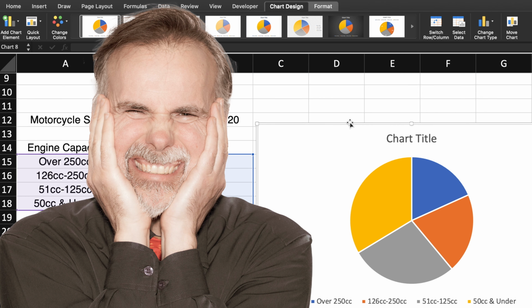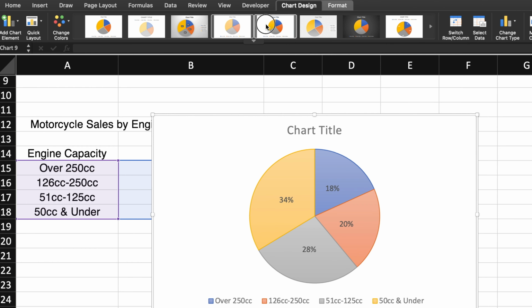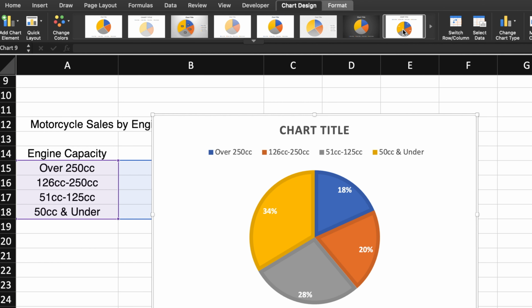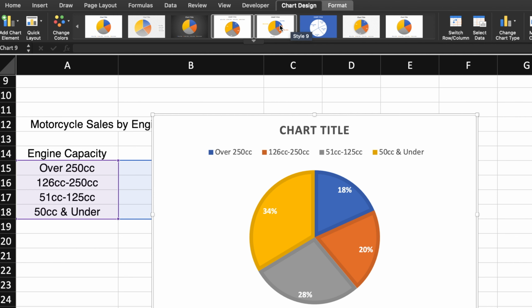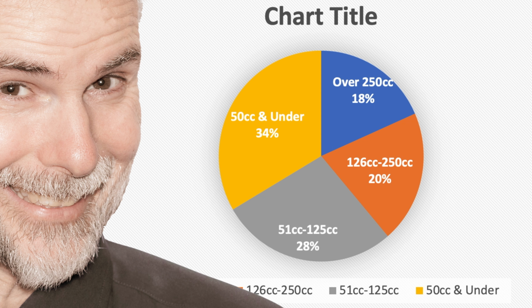But is this pie chart the most effective way to display the data? I think we can use some formatting to help guide people's attention to the key information in the pie chart. First, click through the chart design gallery to see if anything catches your eye. I like this one because people can quickly see all of the information.